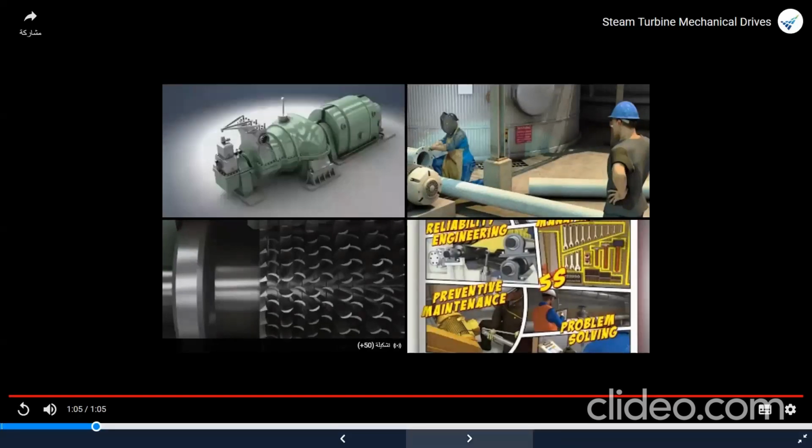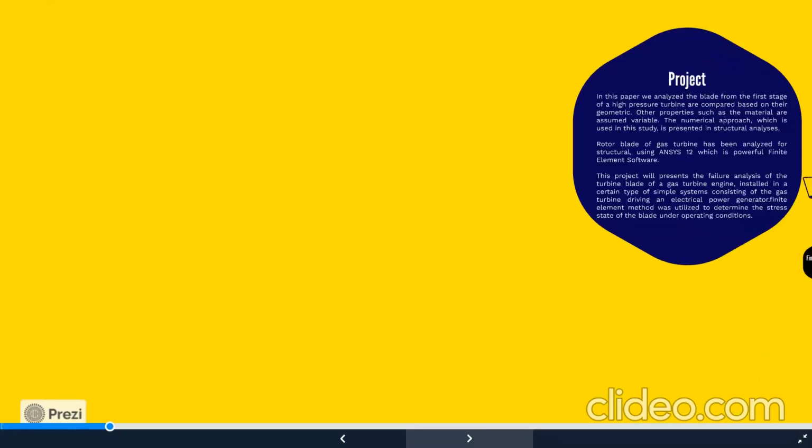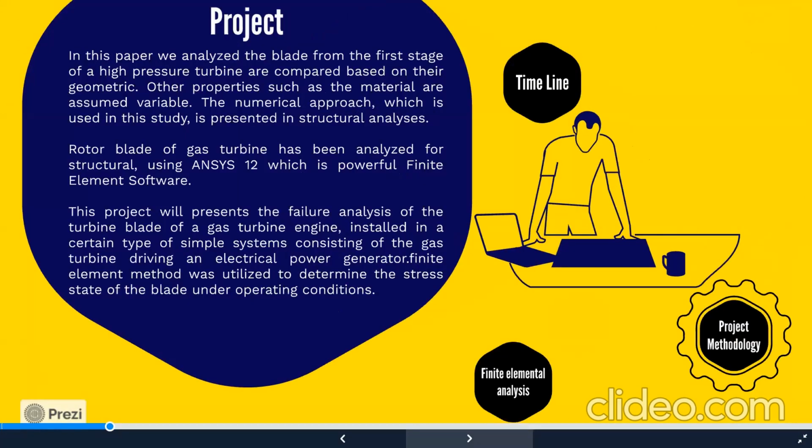As we see in the video, how the blade turbine is working. In this paper, we will analyze the blades from the first stage of a high pressure turbine, which are compared based on their geometry. Other properties such as the material are assumed variable because we have a lot of types of material that we will use in the projects, and we can see it in other slides.